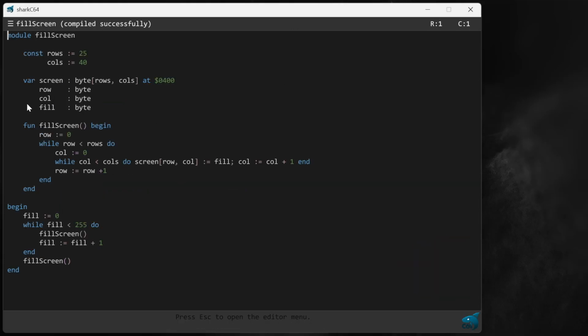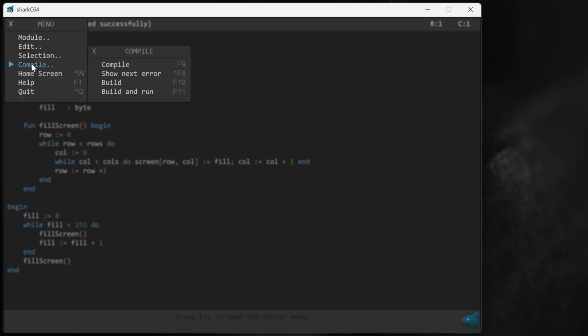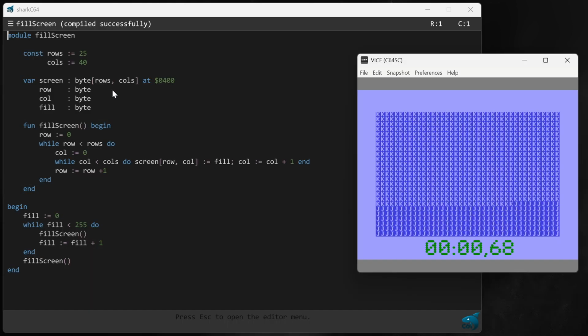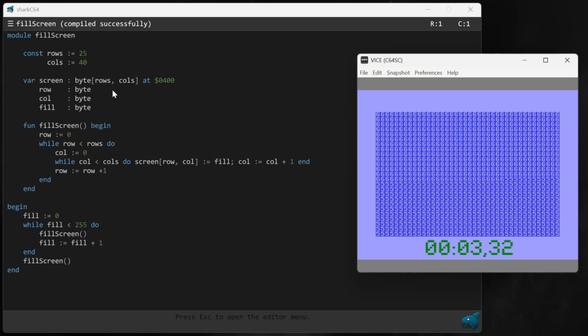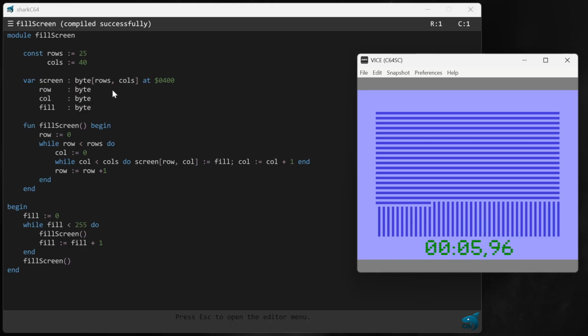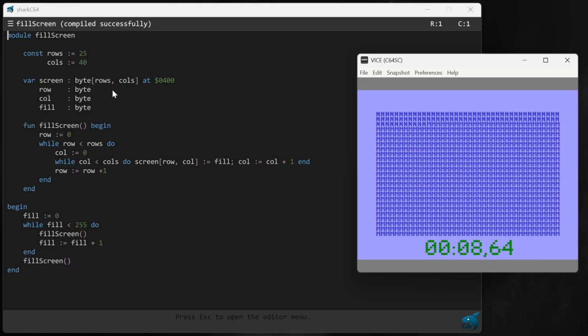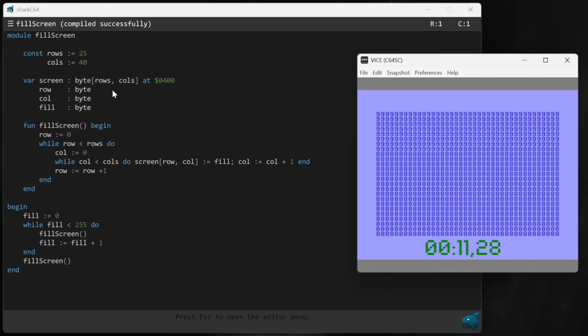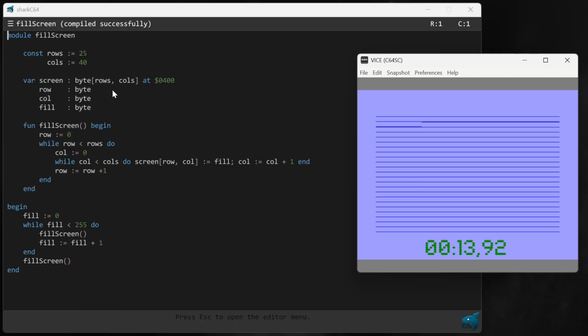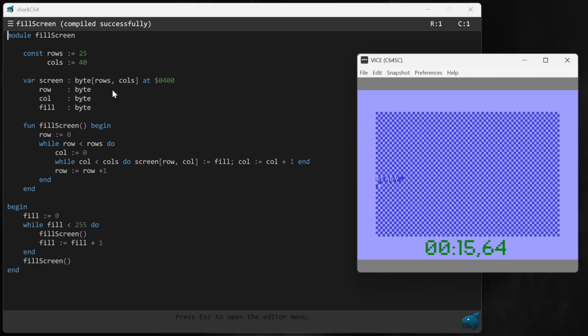Let's run a program that fills the entire screen with characters 256 times. As you can see, it took about 16 seconds. So, by using the 2-dimensional byte arrays, we can fill the entire screen about 16 times in 1 second. That is not so bad.